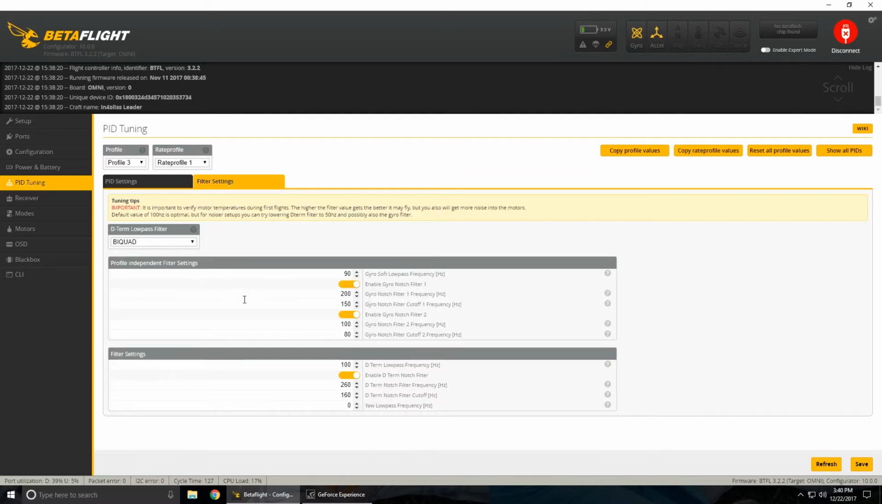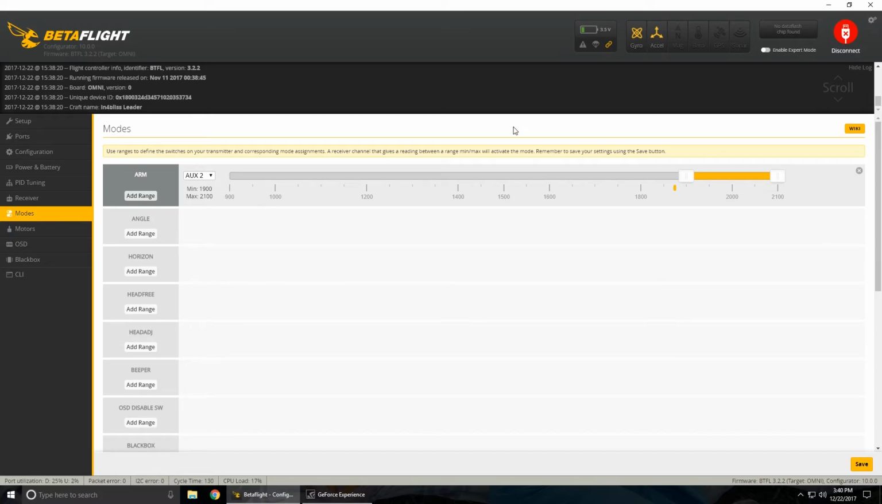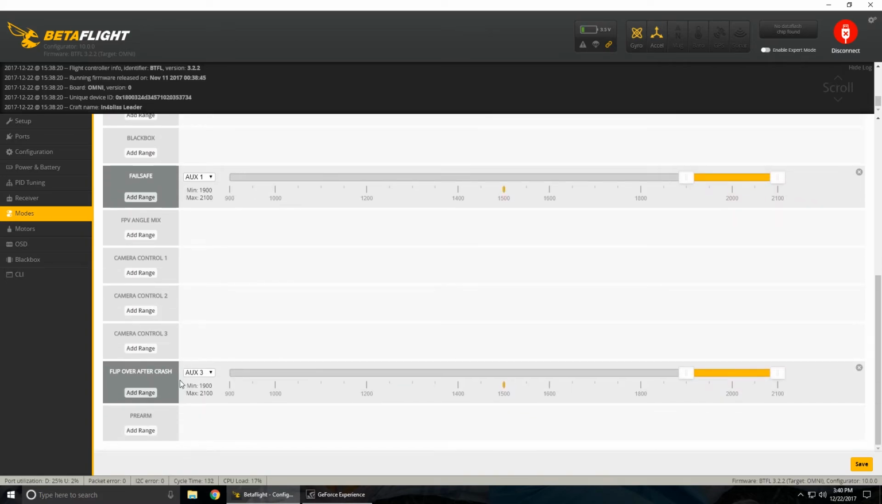Filter settings are stock. I did lower those numbers, the notch filters, but it doesn't do anything unless you turn on dynamic filters. Here my receiver or my radio is not on, so this doesn't matter right now. But my low stick threshold is at 1050. And the modes, my arm is on my aux 2, my left toggle on the Turnigy Evolution, have failsafe and turtle mode on. But all this is preference also.